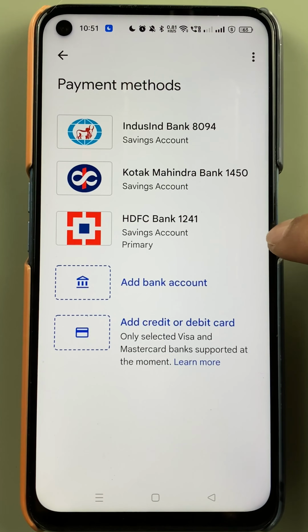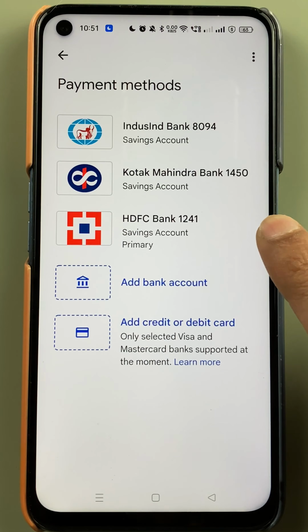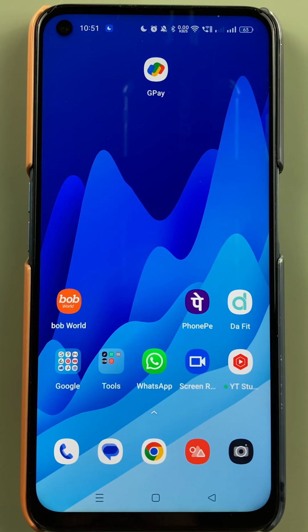Now you can see the HDFC bank account is already added, whereas at the start it was only IndusInd and Kotak Mahindra Bank which were added in the application. We have successfully linked the HDFC bank account in Google Pay. So guys, these are the simple steps you have to follow in order to link an HDFC account to Google Pay.